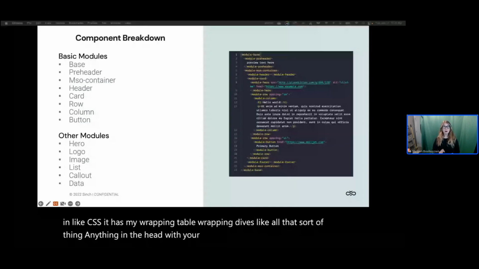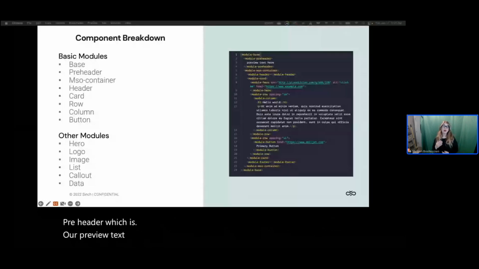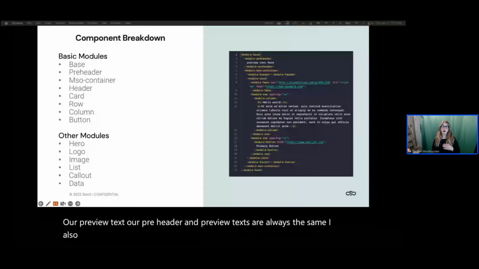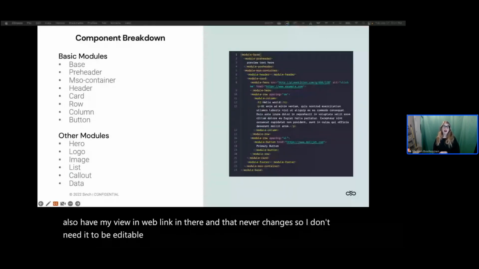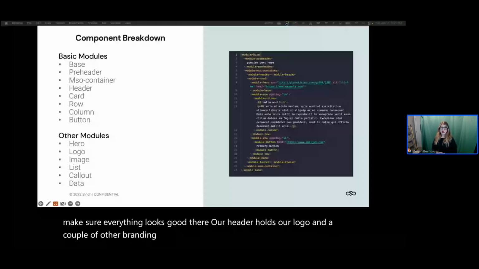I have my pre-header, which is our preview text. Our pre-header and preview text are always the same. I also have my view and web link in there, and that never changes, so I don't need it to be editable. I also have an MSO container that's for Outlook to make sure everything looks good there. Our header holds our logo and a couple of other branding items, lines, colors, that sort of thing. A card that controls my background in case I need to change the background color for whatever reason.